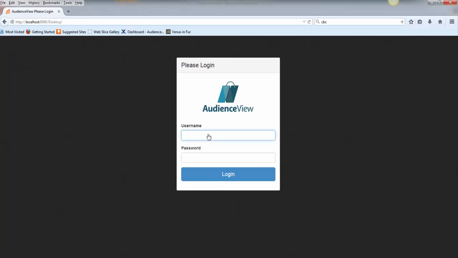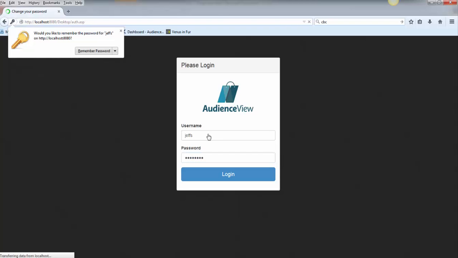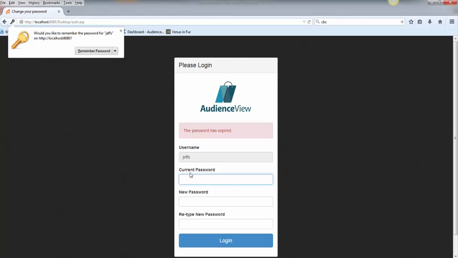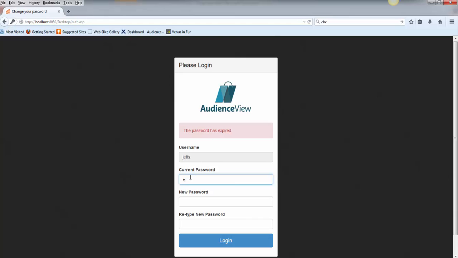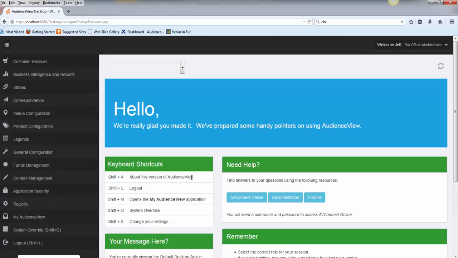Now, clicking on Audience View Desktop, we see we're taken to the login screen. So we log in with our username and our password. So this goes back to setting it to expire now, and we can see that it's asking us to set in the current password that we have, and then a new password, because the password has expired. So this password the user will come up with on their own. Once they have that, they can click Login, and they're logged in.